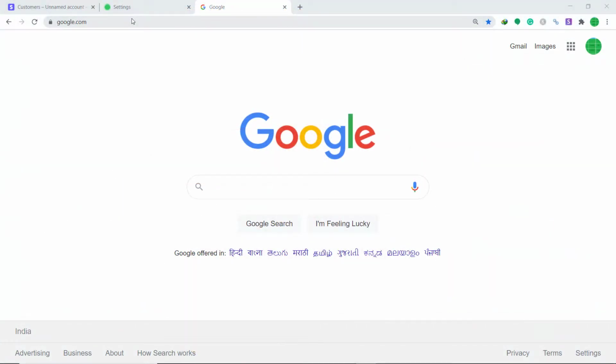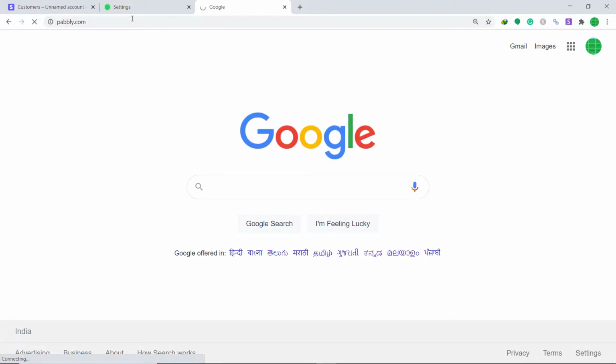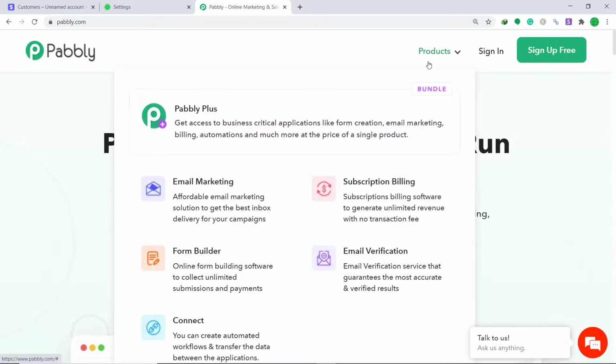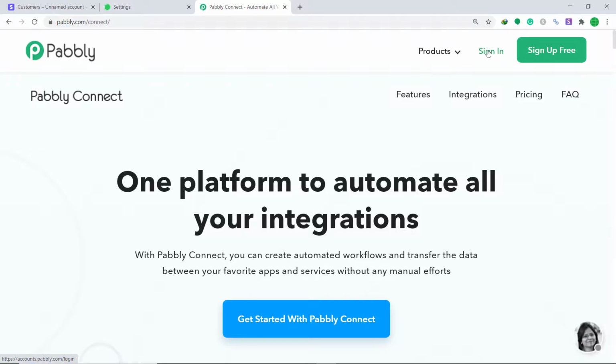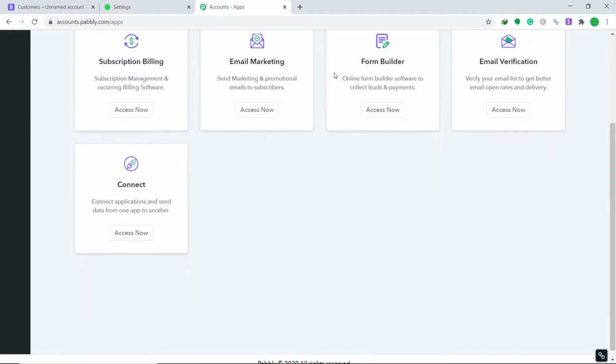Okay, so to begin the process, first type pabbly.com in your browser. Press enter. Okay, so this is the website of Pabbly. Here you will find an option called as products. Now scroll down and you will find the option called as connect. Click on connect. Then go to sign in. Click on sign in. Okay, so this is the dashboard of Pabbly Connect. As you can see, I already have an account in Pabbly Connect. You can build your own account in just 2 minutes. Now scroll down and in the connect part, just click on access now.